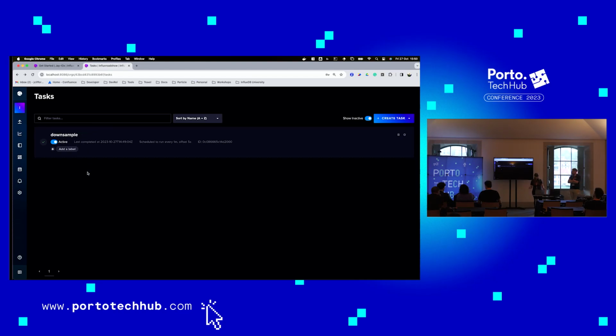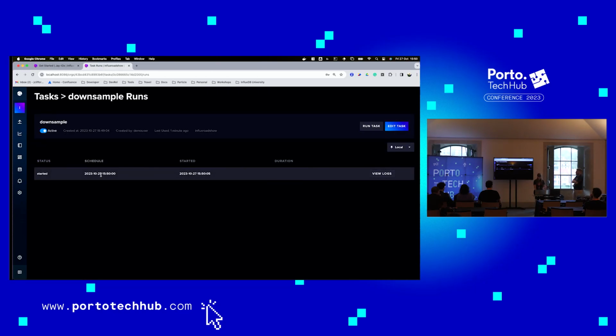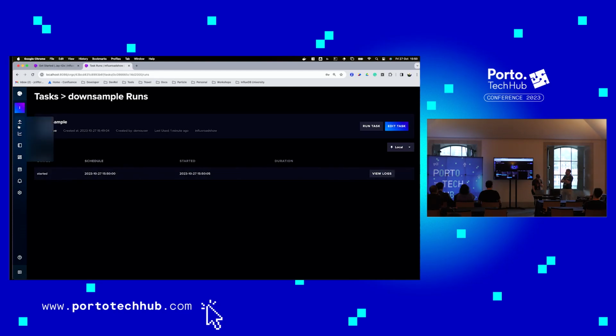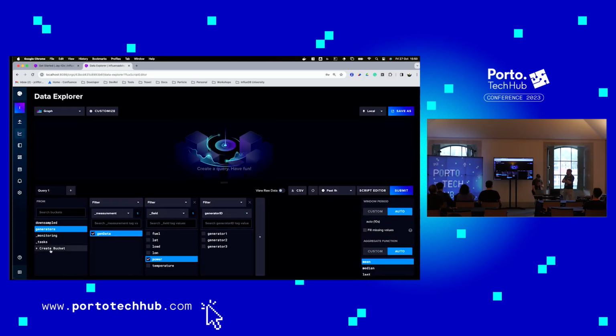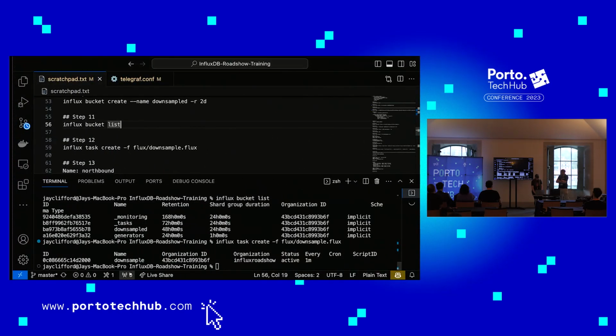I moved a little bit too quickly. I've beat it to the punch. There we go. Much better. If I just wait a couple seconds, we'll actually get to see it running. So as you can see, it started, it's scheduled, it's going. So now our downsampled bucket, we would expect to have some downsampled data. Unfortunately, I don't think we're going to get, oh, that's right. Yeah, we won't be seeing it here. All right, let me go one more back here.